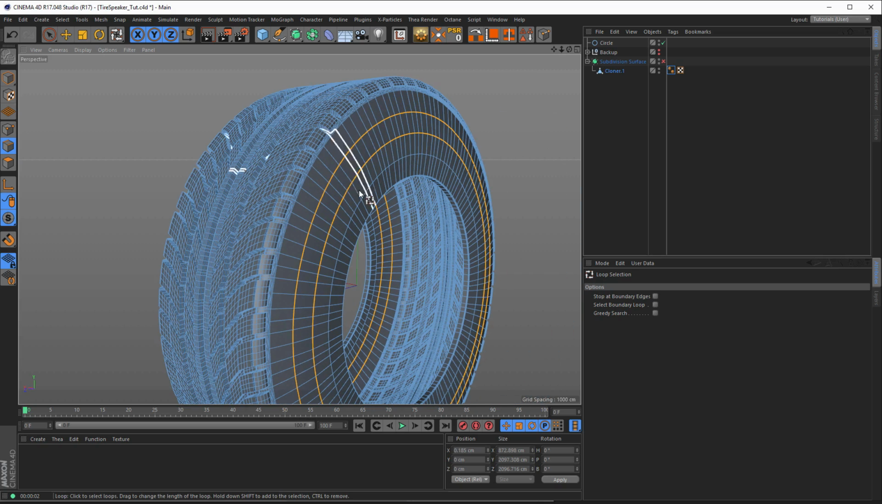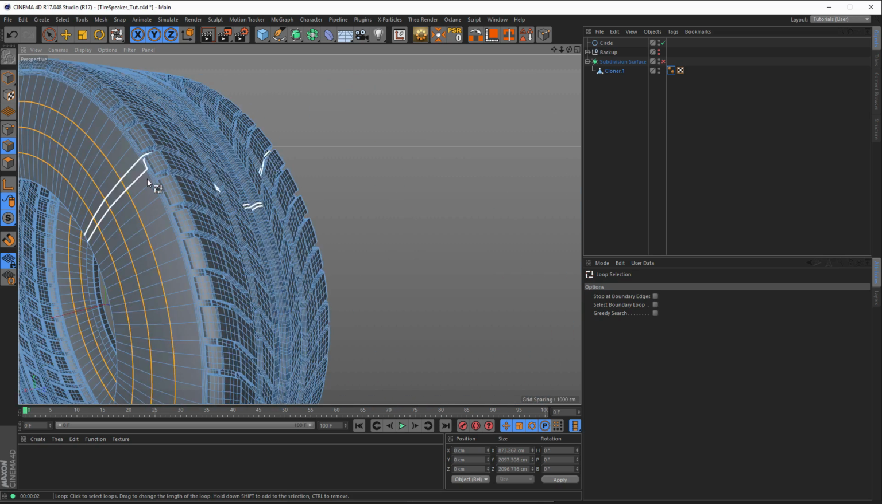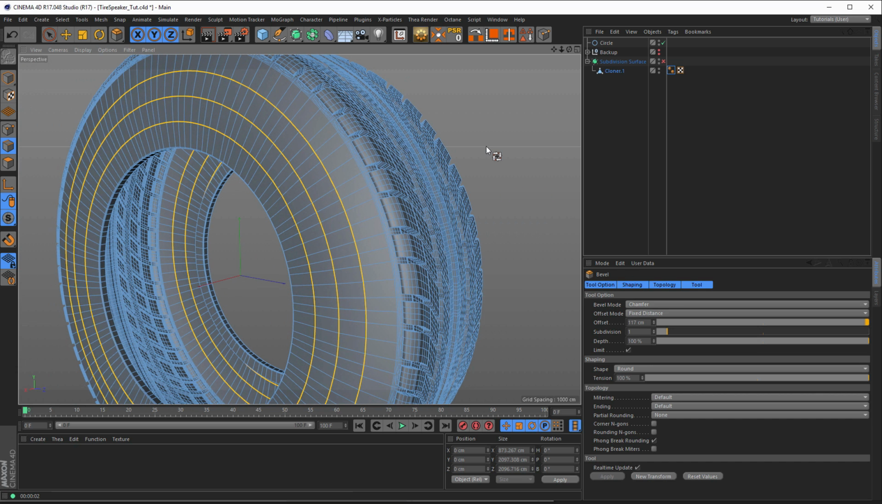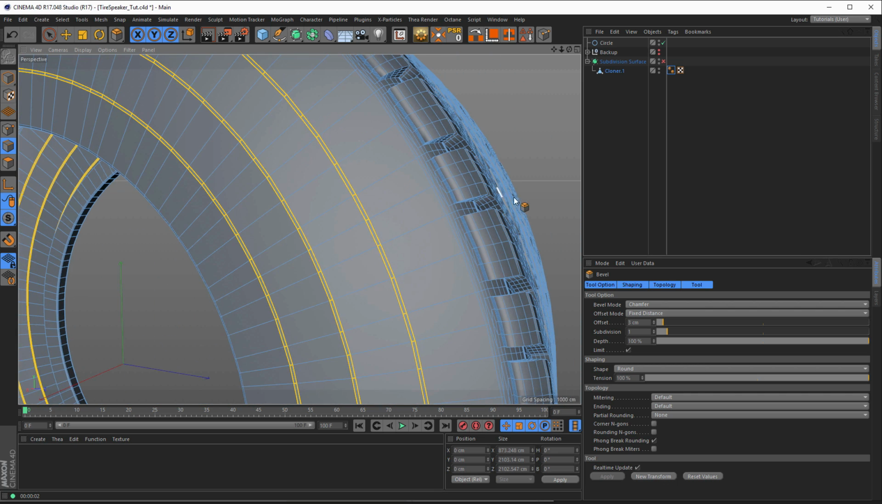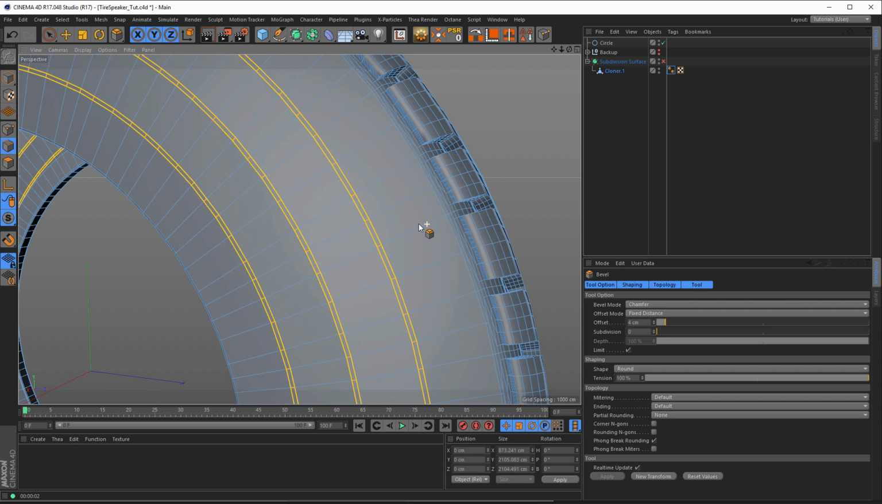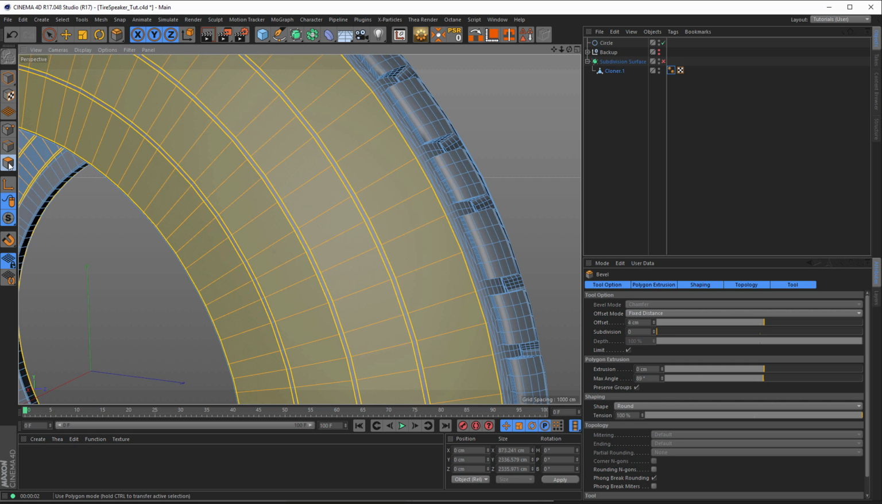Here, here and here. And now bevel again, but MS again. Just a little bit. Just like this should be enough. Maybe a little more. Let's say offset of 4. And with no subdivisions. Okay, then we go in the polygon mode.